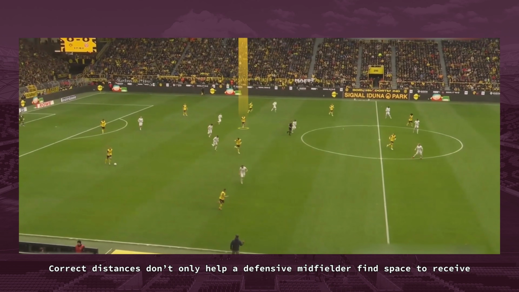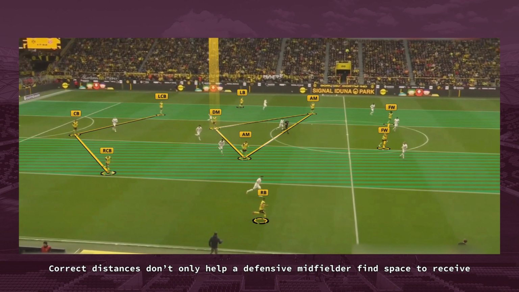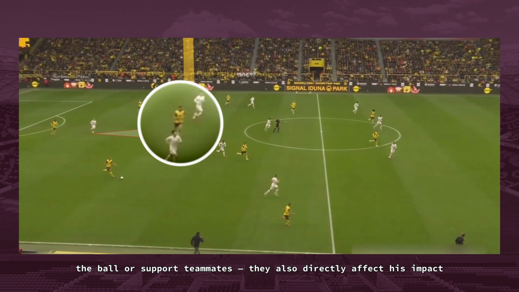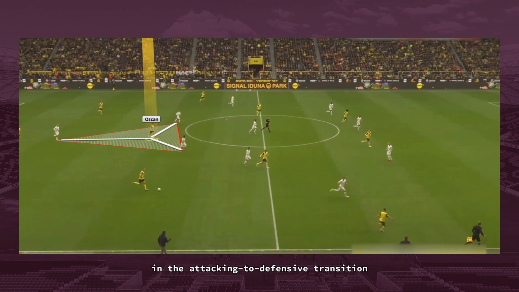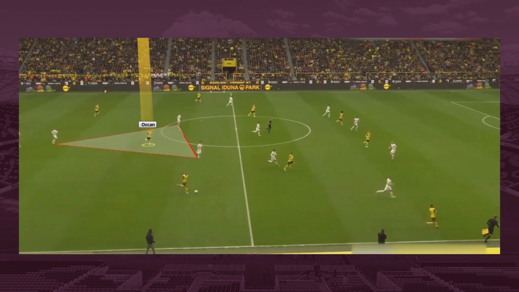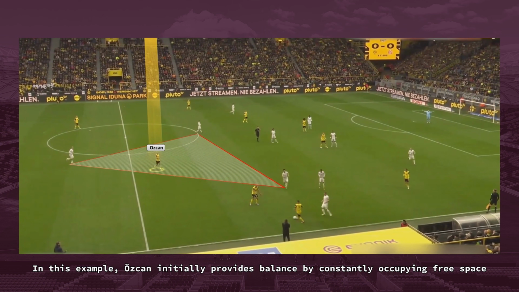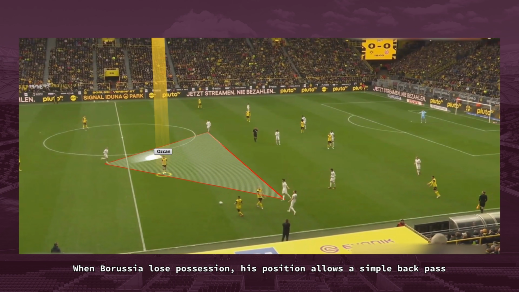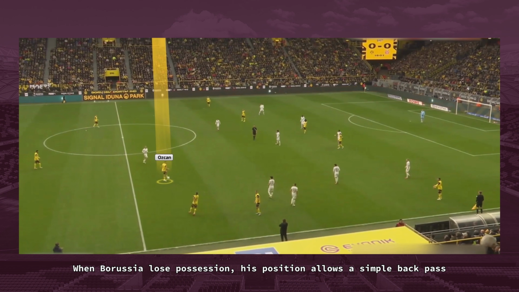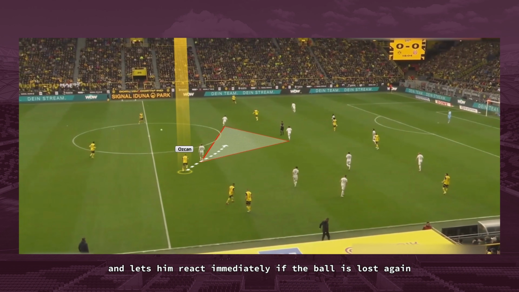Correct distances don't only help a defensive midfielder find space to receive the ball or support teammates, they also directly affect his impact in the attacking to defensive transition. In this example, Özkan initially provides balance by constantly occupying free space. When Borussia loses possession, his position allows a simple back pass and lets him react immediately if the ball is lost again.